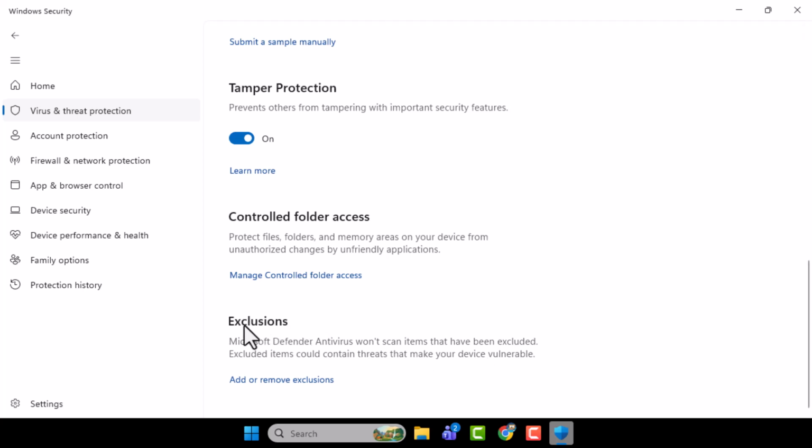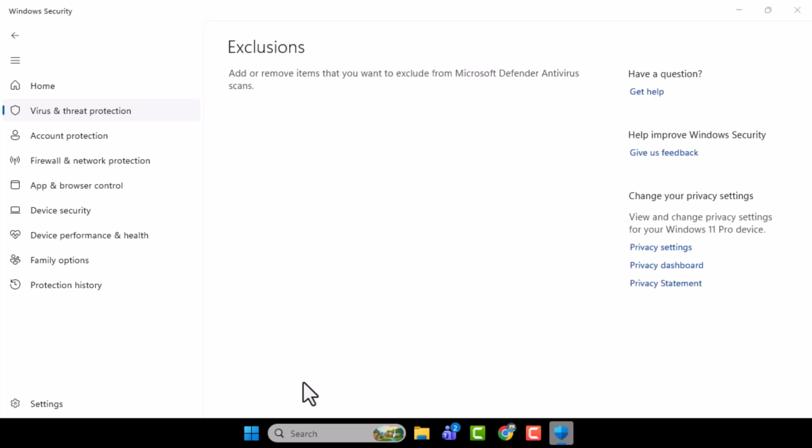Step 5. Scroll down to the Exclusions section and click on Add or Remove Exclusions. Exclusions tell Windows Defender which files, folders, or processes to skip during scans. Step 6. If prompted by User Account Control, select Yes. This allows the changes to be applied with administrative permission.